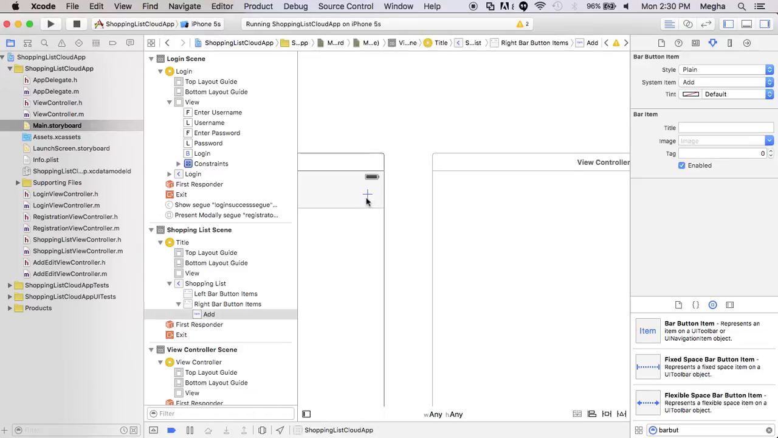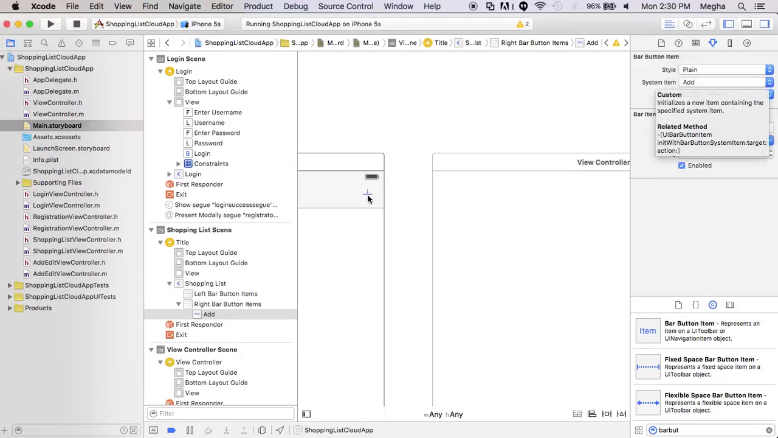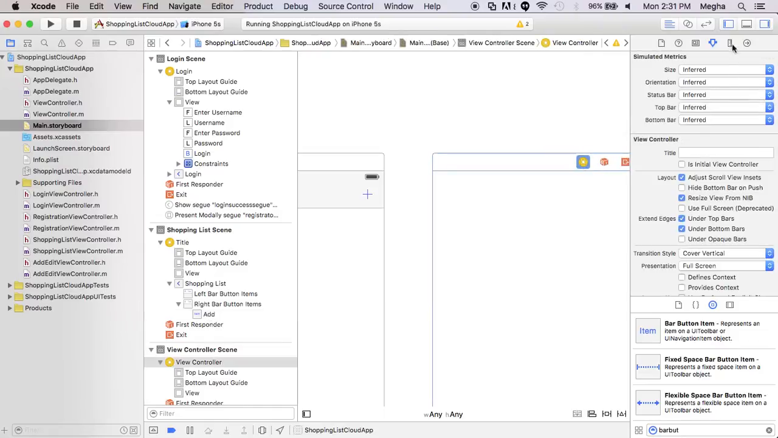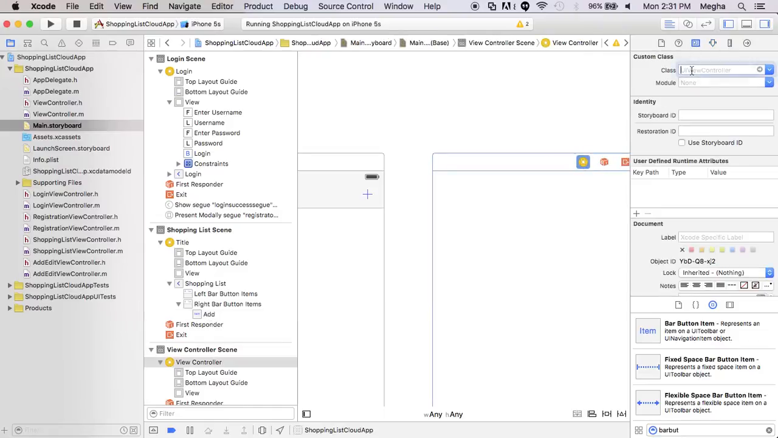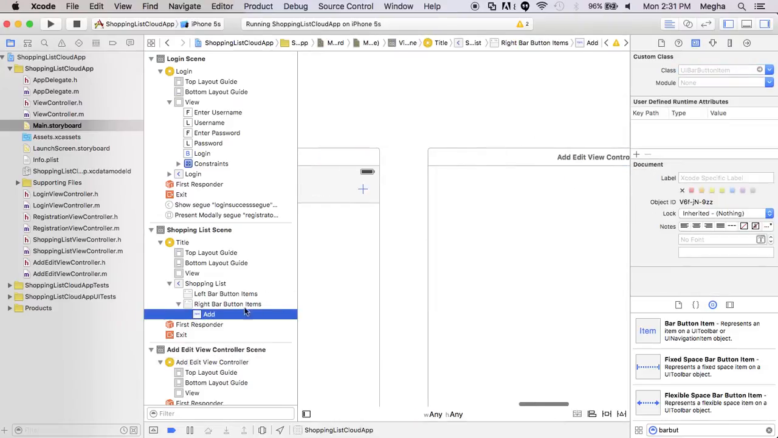You can give whatever icon which is present here. So that also you can give. I usually prefer this one to give. Okay, plus means you're trying to add an item. So when the user clicks on this item, you are going to launch the view controller, in this case the add edit view controller. So when the user clicks on add, they are launching this view controller.